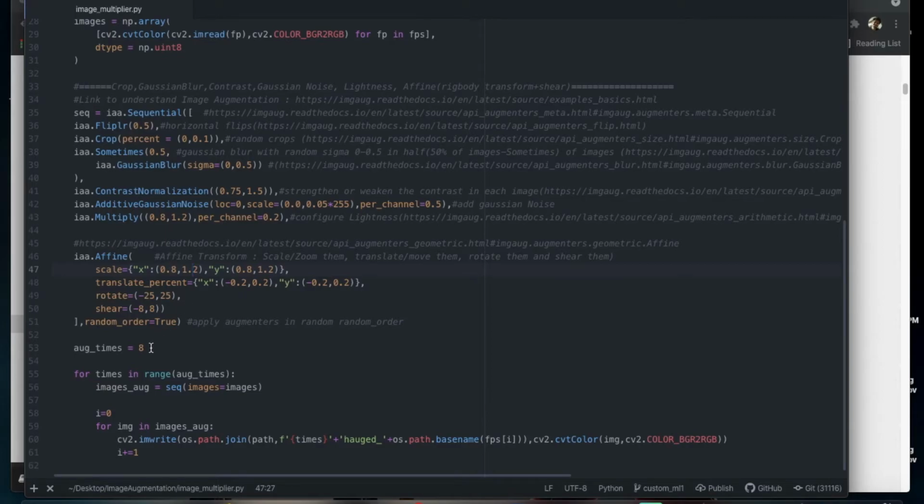So what we are doing next is augmentation 8 times. Say you have one image, then after augmentation it will become 8 images, so 8 into 1. If you have, say, 11 images, then it would become 88 images after augmentation. What we're doing is just running a loop, applying the sequence, and then writing it to our folder.